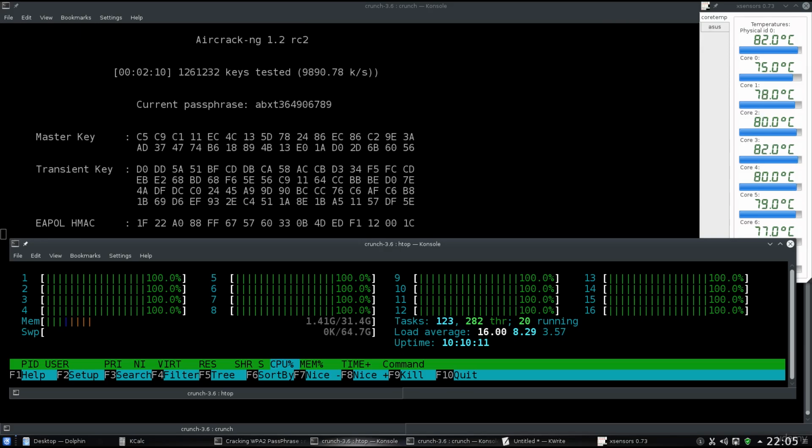Because as it is now, we're getting about 10,000. So my processor is getting 10,000. Yours could be more or less, I don't know, depending on your processor type.